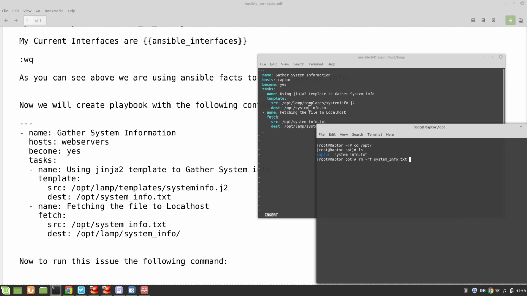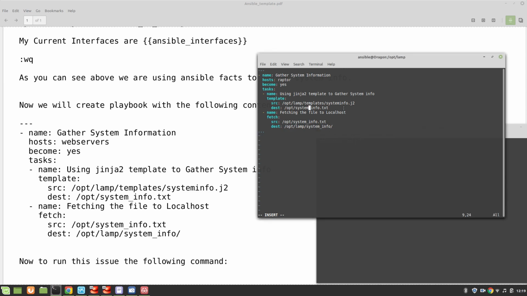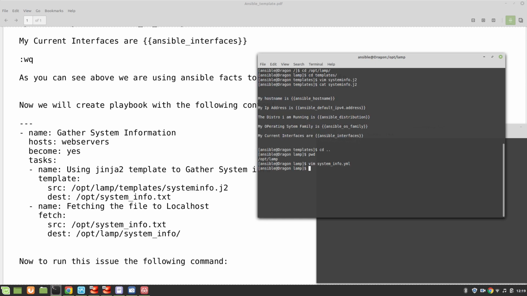Okay, I'm just going to remove this. All right. So it's going to save it into Raptor machine in opt directory with the name of system_info.txt. Then it's going to fetch this information from this machine Raptor to our opt-lamp in system_info directory. And what I'm going to do is I'm just going to remove this directory.